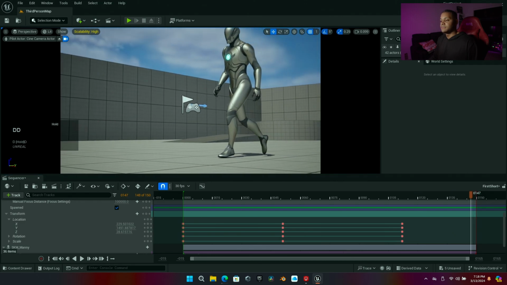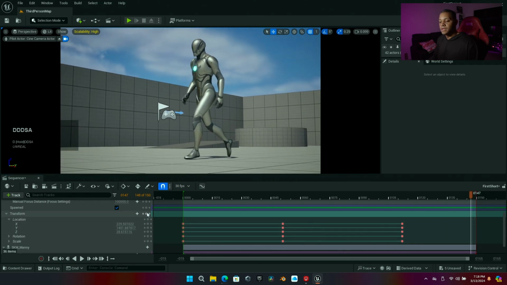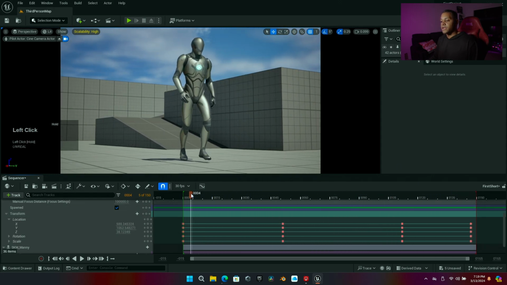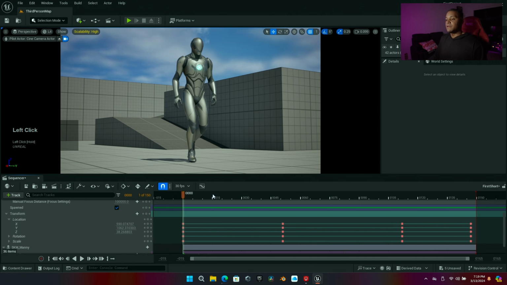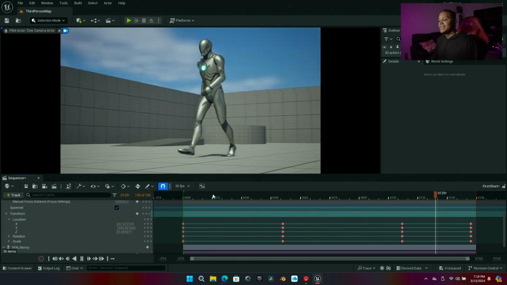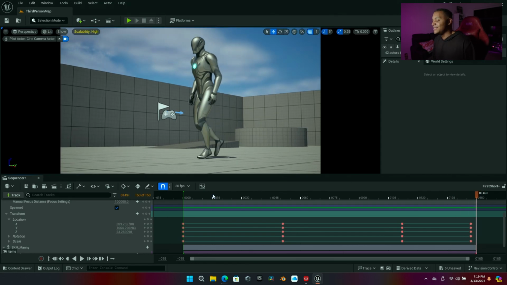Let's just have it kind of be like here now. Transform all. Cool. So now you can see as we move back, we have our camera movement. And if I hit play, it's moving around. Nice. Look at that. That is absolutely amazing.